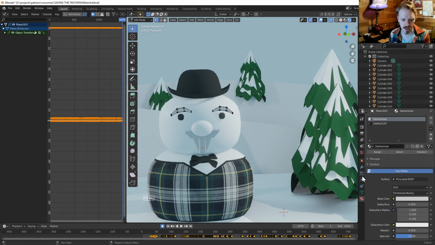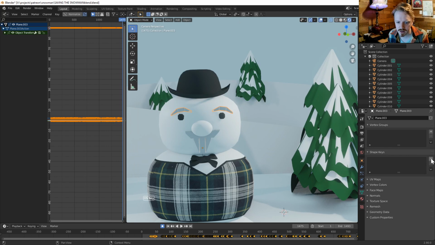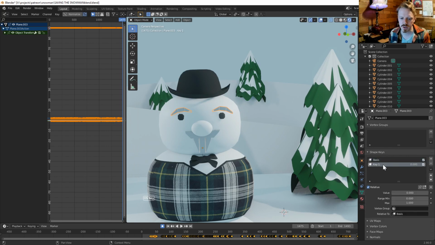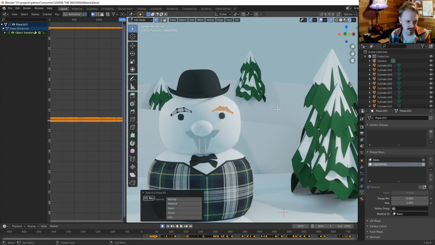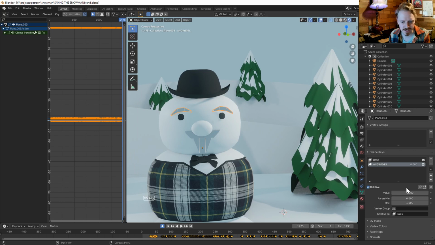So, we're gonna add some shape keys. Under the object data properties, we create our base shape key, and then we're gonna add a new one, and this will be angry eyes. I'm just gonna select this and rotate it down. Oh, he's angry now. And so now we have a slider that just can become angry.